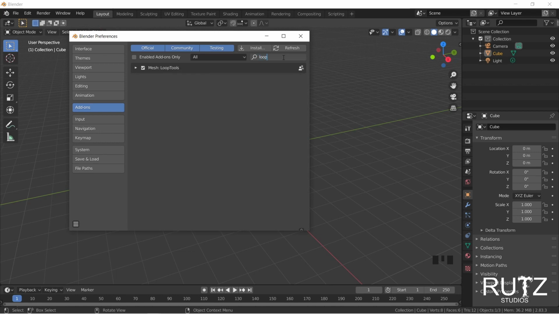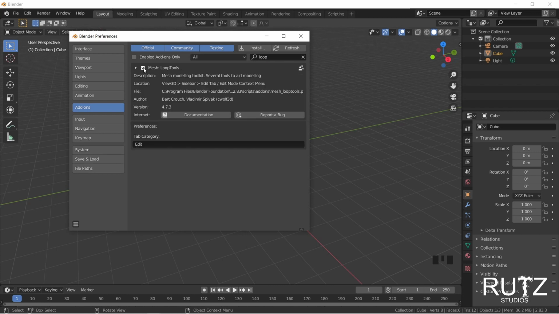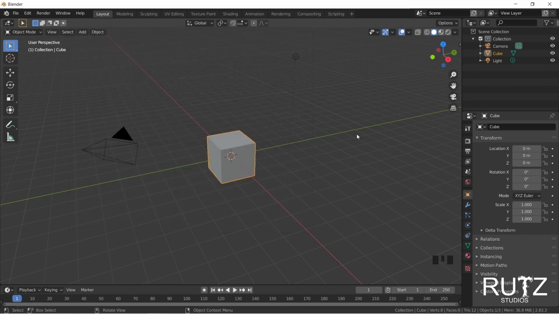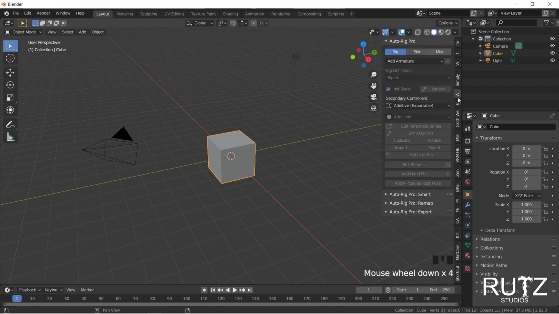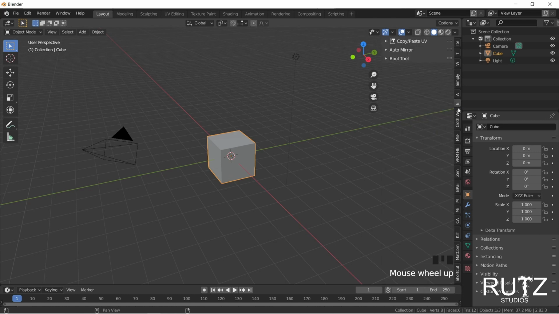Type here, loop, and you'll get this Mesh: LoopTools. You want to click on it, and it's going to tell you where it's going to be set up. The tab category is going to be named. Actually, it's kind of cool, we can rename it to World. Okay. You can rename it or just leave it as Edit, however you prefer. And you're going to see that if you hit your N key, you're going to have this pop up right here. And your loop tools are going to be around somewhere here.